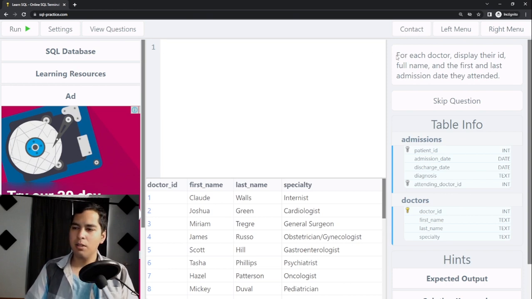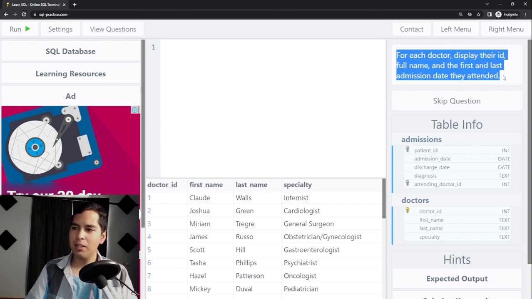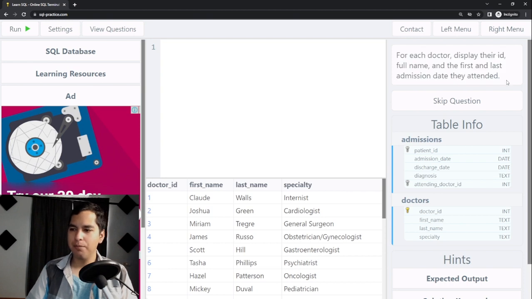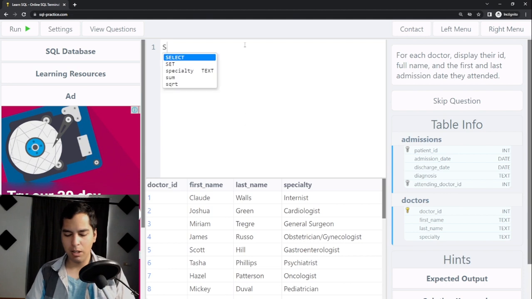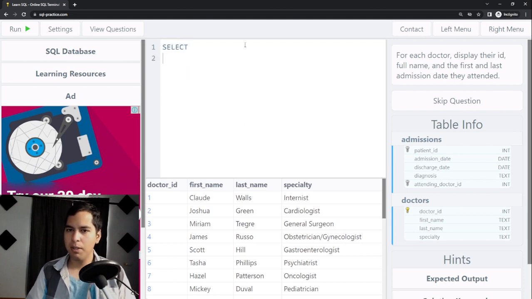Okay, so let's read the problem. So for each doctor, display their ID, full name, and the first and last admission date they attended. Okay, so let's break it down. First, it says for each doctor, display their ID, full name, and the first and last admission date they attend. Okay, so first, display their ID. So we can begin by doing that. For each doctor, display their ID.